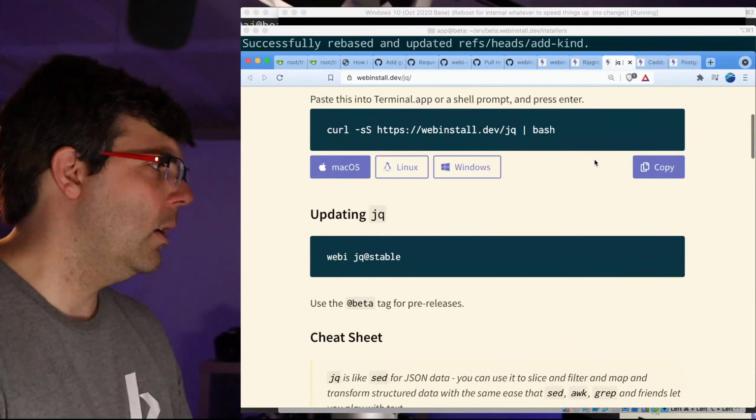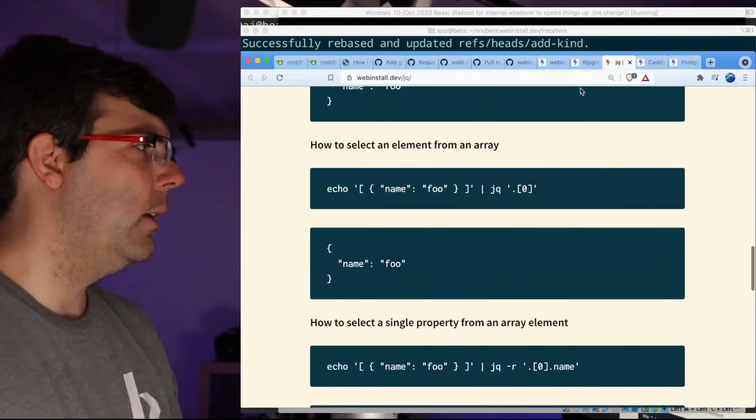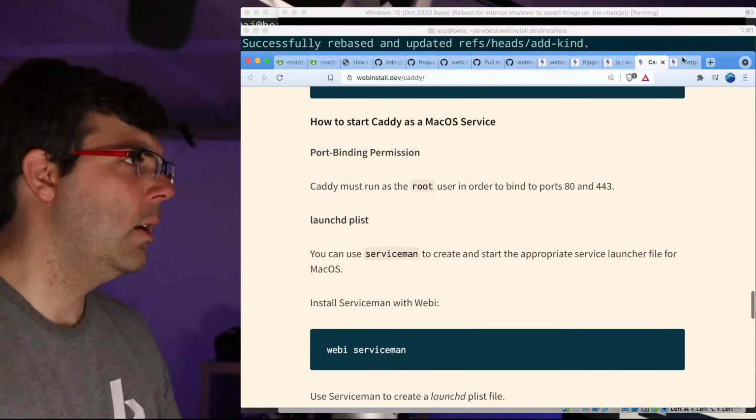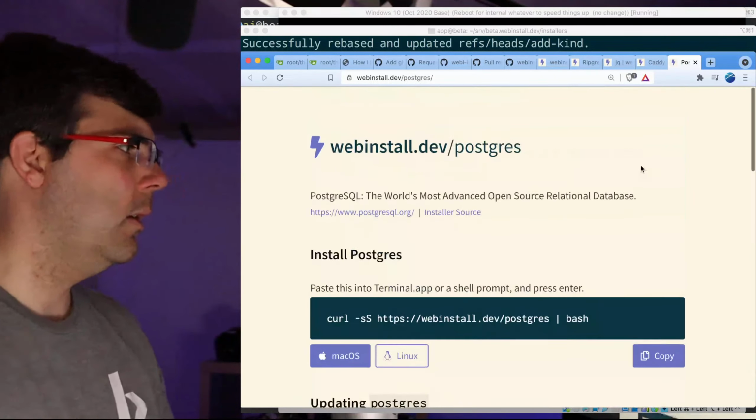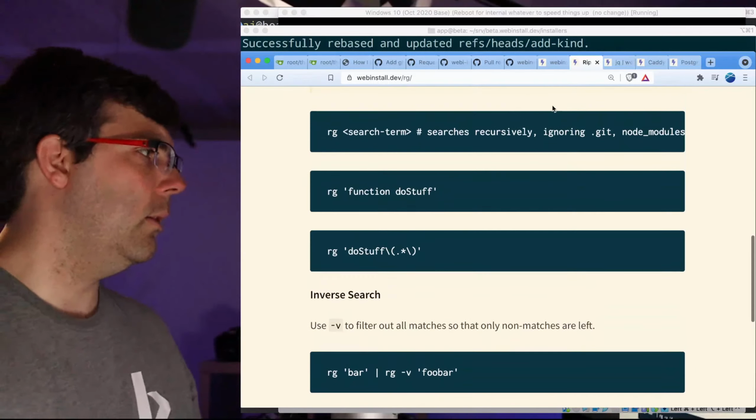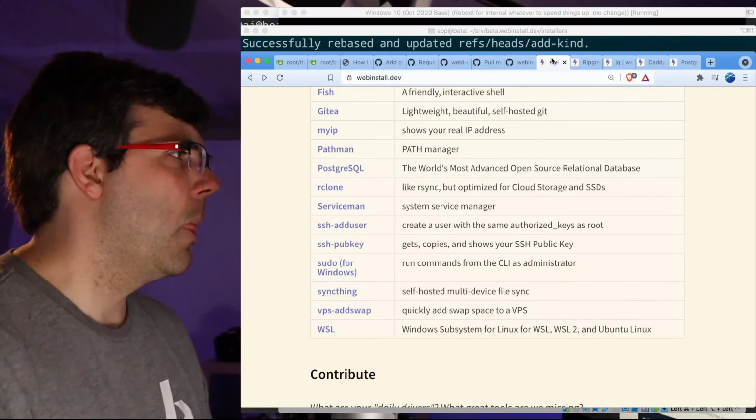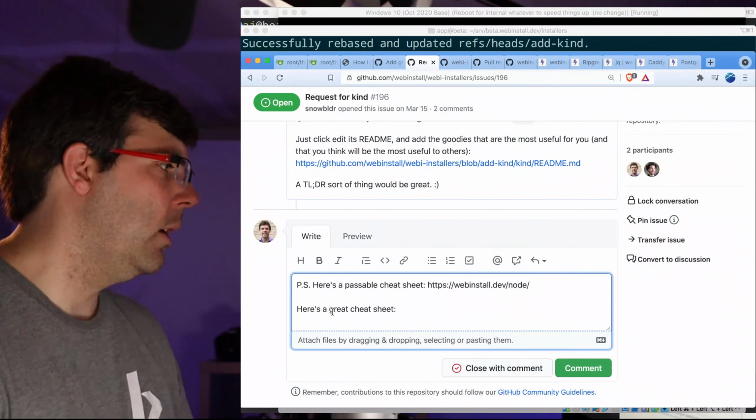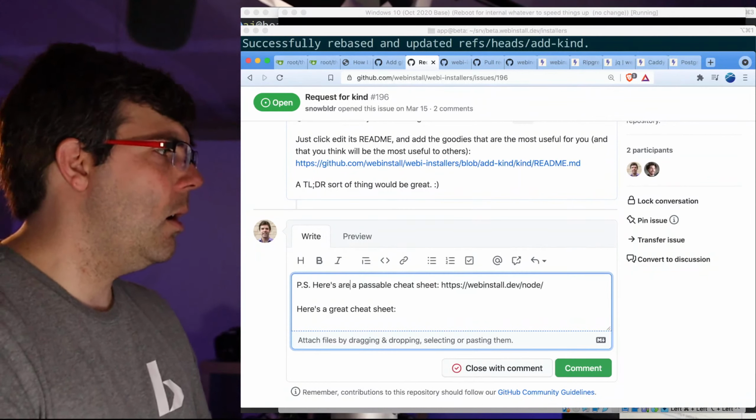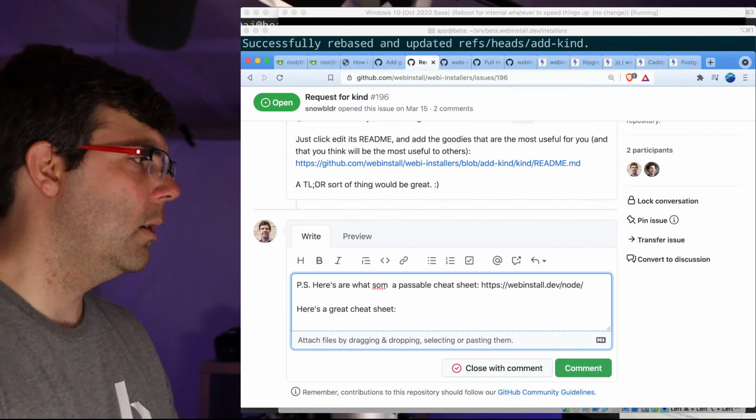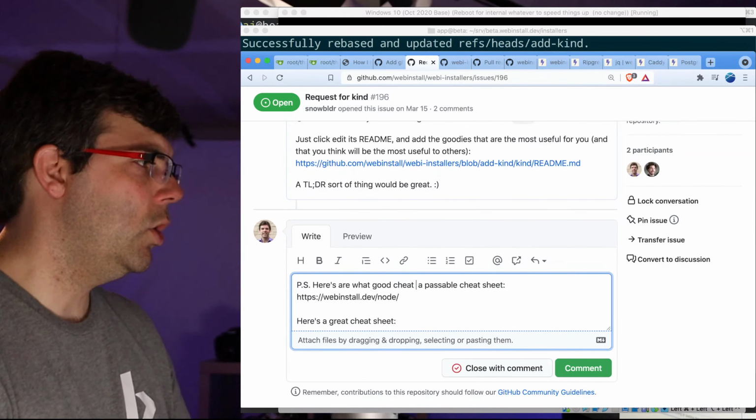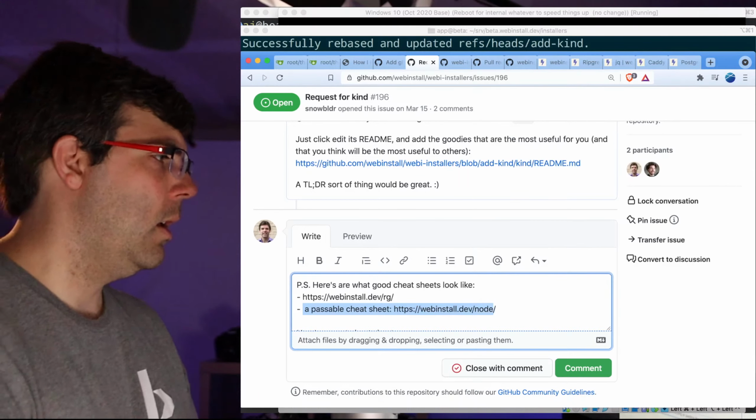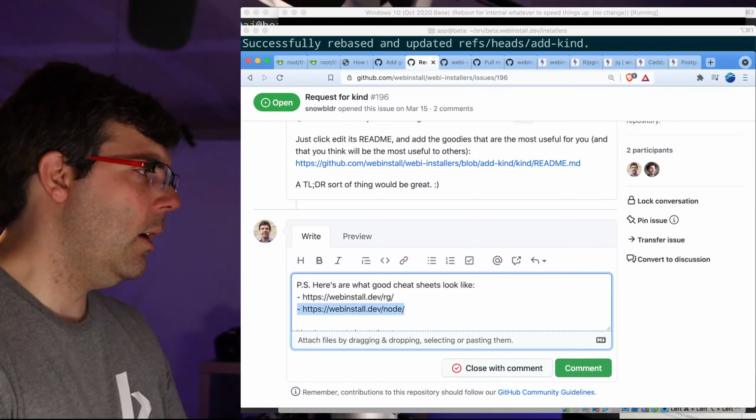Yeah. So let's not use the word passable either. Yeah, that one's all right. None of these are super, super great, but okay, where did I put this? Here are what some good cheat sheets look like. There we go. I feel good about that.